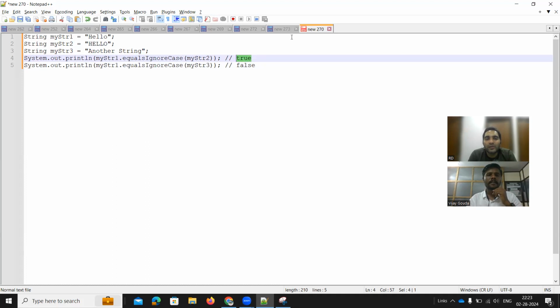Sir, with equalsIgnoreCase and equals, actually in my IDE the methods are not displayed. Okay, no worries. In a real-time interview, be ready with IntelliJ or Eclipse, whichever you are comfortable with, because you may be asked to write any kind of programs.